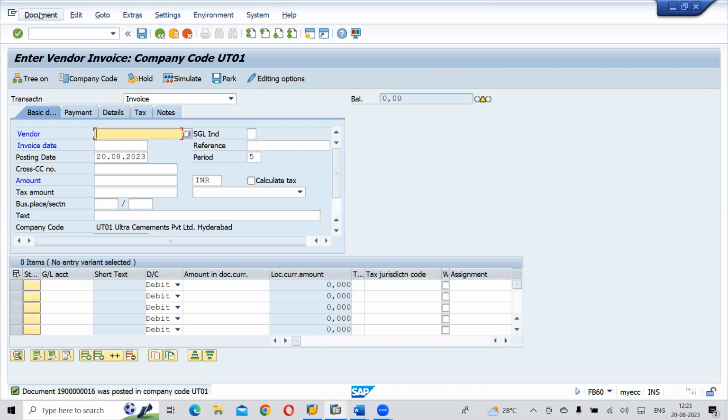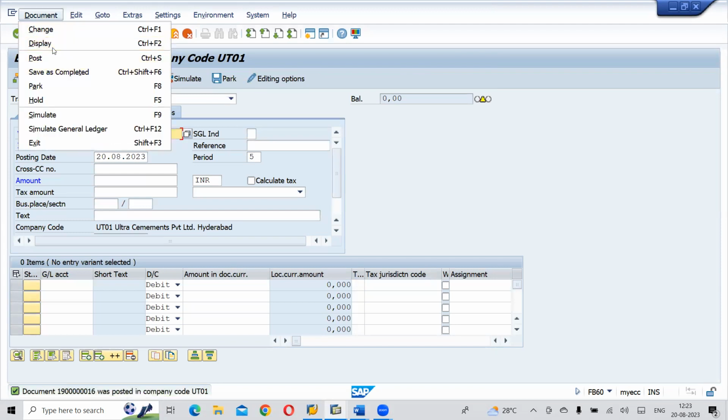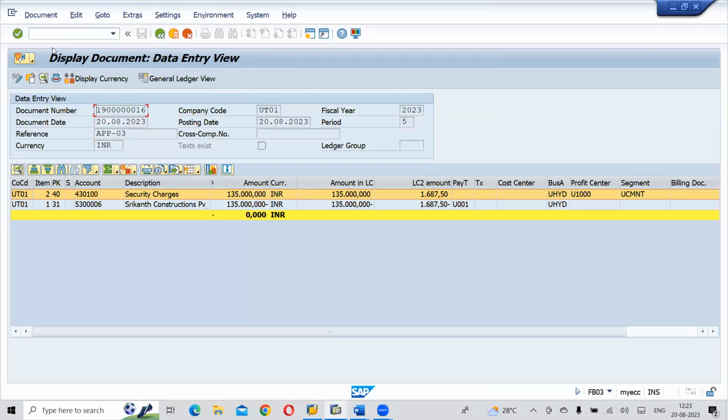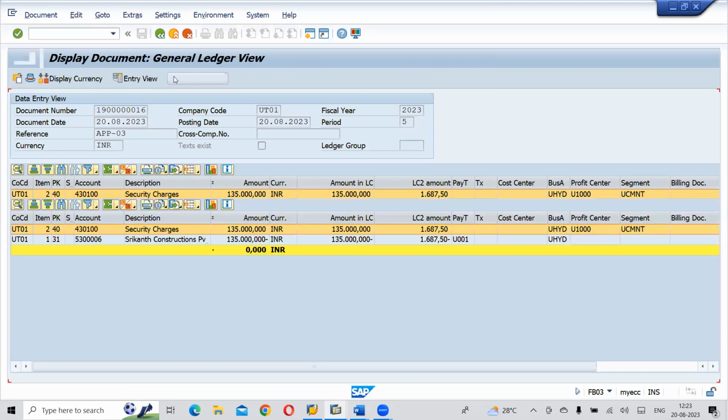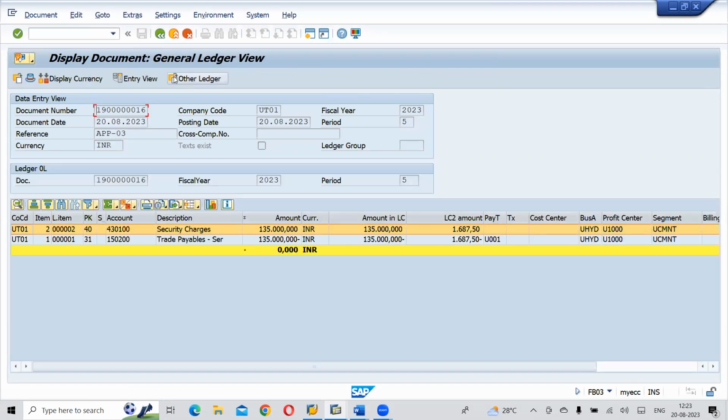So click on document, display, general ledger view. On this end, 40 security charges, 31 trade payable services. Okay. One more entry I'll post.